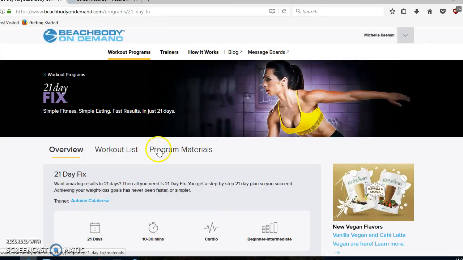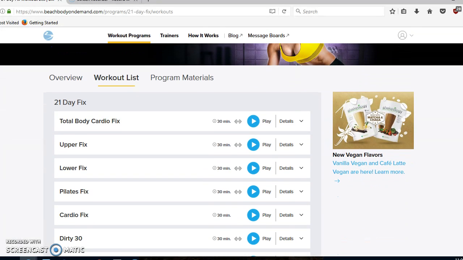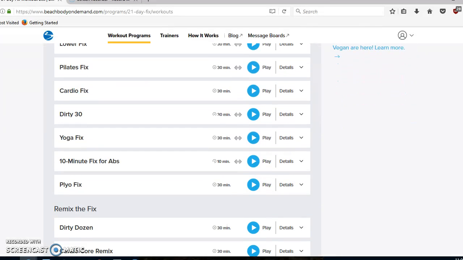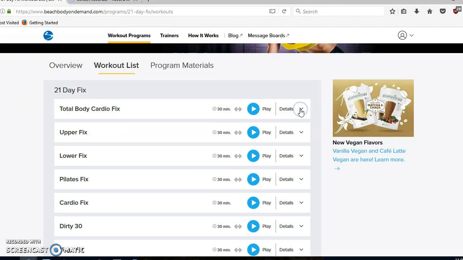But what's important is you start with the program materials. If you go to the workout list, all it's going to do is give you the list of all the workouts, which is great. Okay? And you'll see them all, the remix and so forth. And if you click details, it'll tell you what it does, and then you hit play.